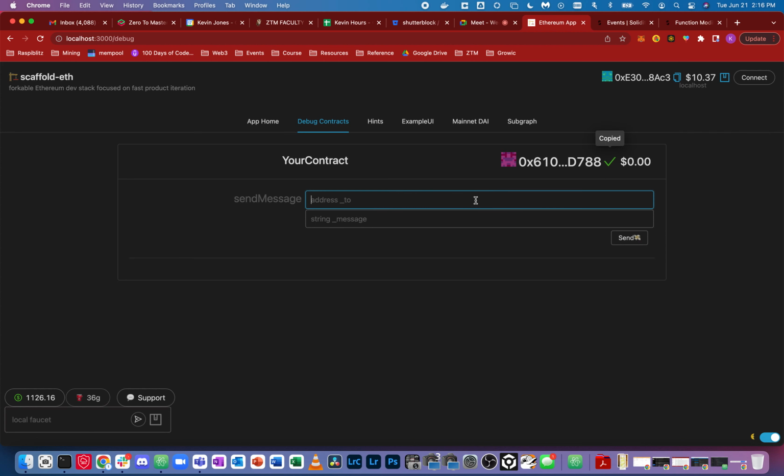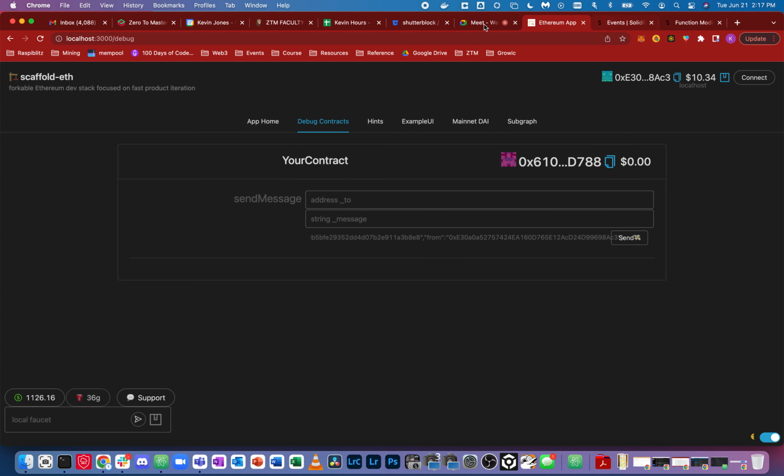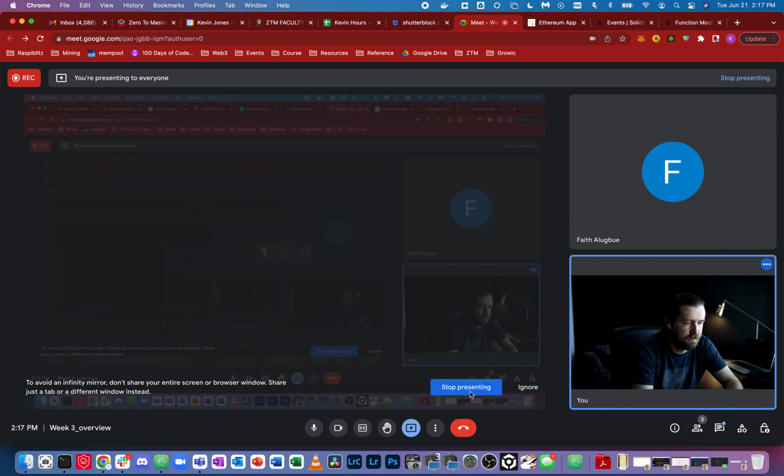We could send another one if we wanted to and just say, I don't know, goodbye. And we know it's successful because here it says transaction sent. It didn't fail. We didn't get an error message. And we got our JSON response here, which basically has all the transaction data in it. So that's events. Any questions about that?